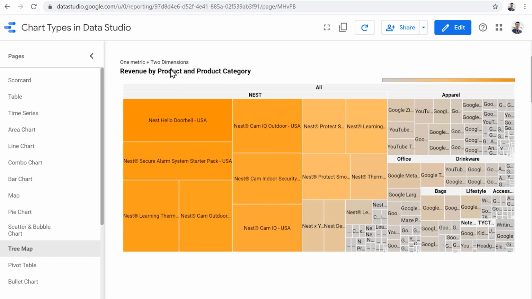Now I applied 2 dimensions to the tree map, product and product category. Now instead of all Nest products being scattered around different places on the chart, they're all inside this rectangle that I'm showing with my mouse pointer. Okay, so this is all Nest, this is our apparel, this is all office product, drinkware product, etc. So we can see the size of revenue for each category, and within that category we can see which one of the products had the largest amount of revenue.